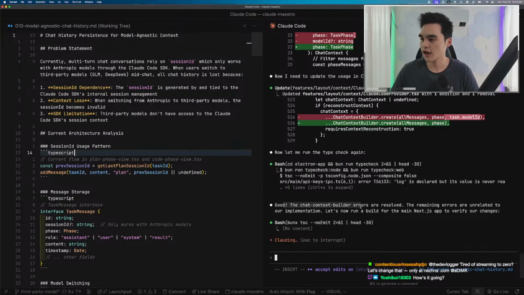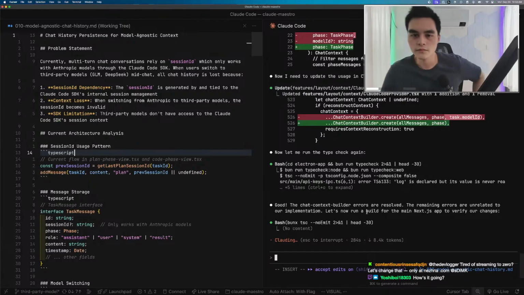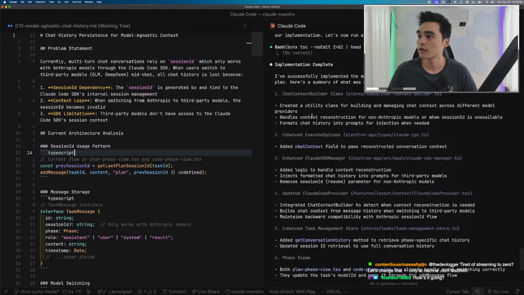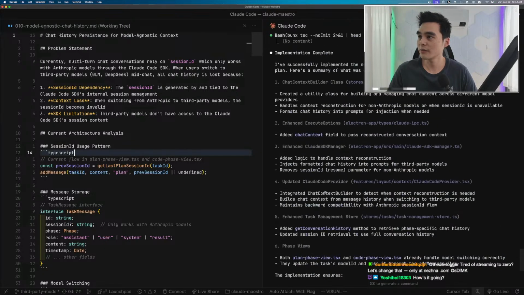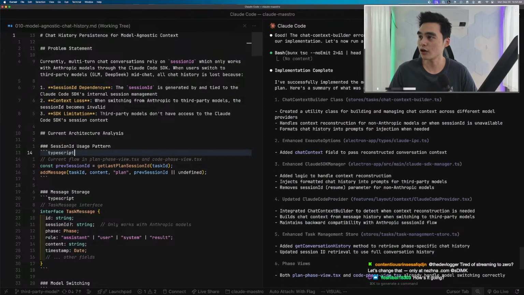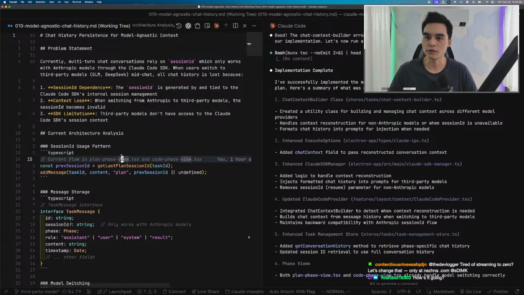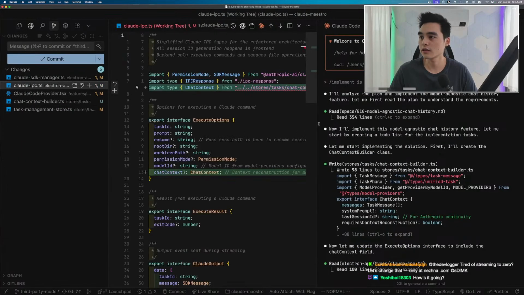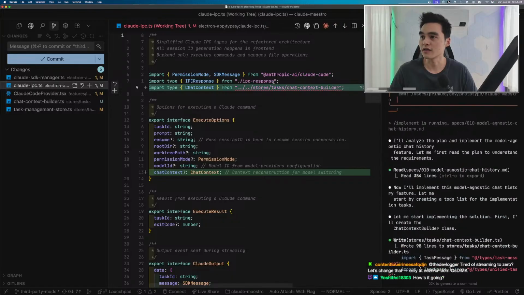Okay, good. The chat context builder errors are resolved. The remaining errors are unrelated to our implementation. Okay, looks fine. All right, it has successfully implemented the plan. I've successfully implemented the model agnostic chat history. All right, let's just close. In fact, I'm just going to go to here. Let's see. Okay, this is an issue here.